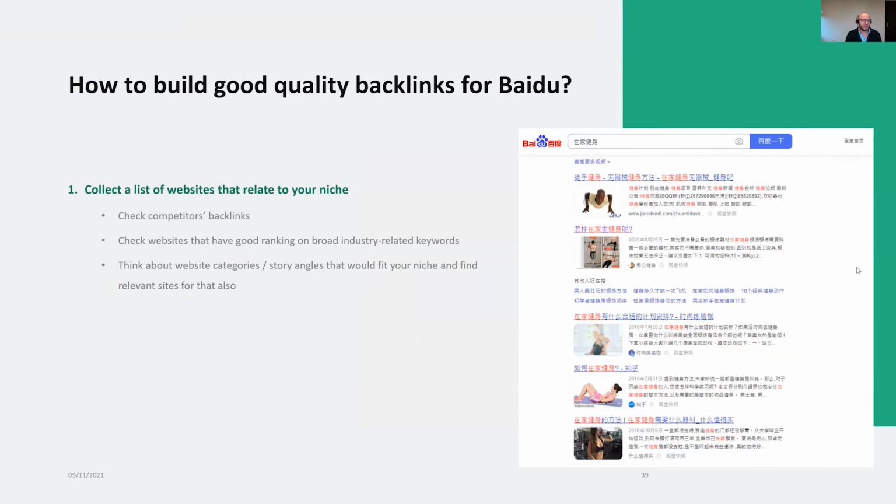So, how do you find these? What do you do? You can check your competitors' backlinks, so other people that are ranking for the terms that you want to rank for. You can use tools to extract the links that are linking to them. And you can see which of those are relevant and approach them as well. This is a good way to catch up. After all, you already know that they're open to linking to companies in your niche.